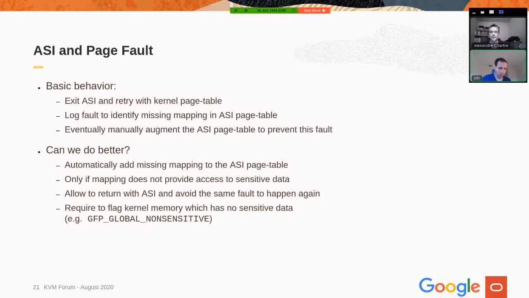To do that, we're also making use of the global non-sensitive flag I mentioned earlier about dynamic allocations. If an allocation was done with that flag, you know that this data is not sensitive, and so you can automatically map it into the ASI if there has been a fault on it. So that's also a way to improve the mapping in an automatic way.